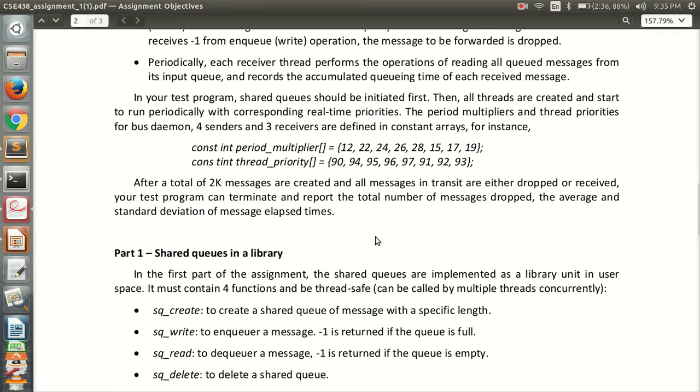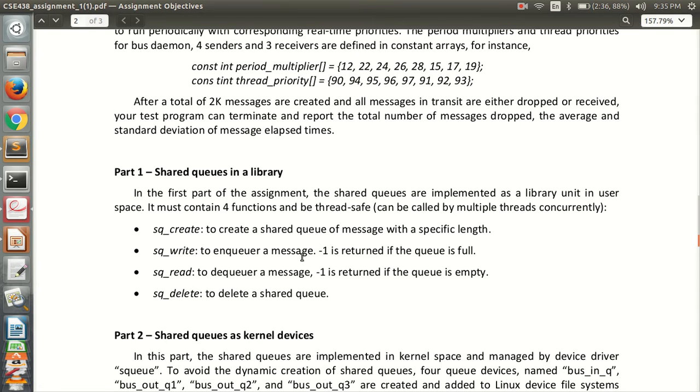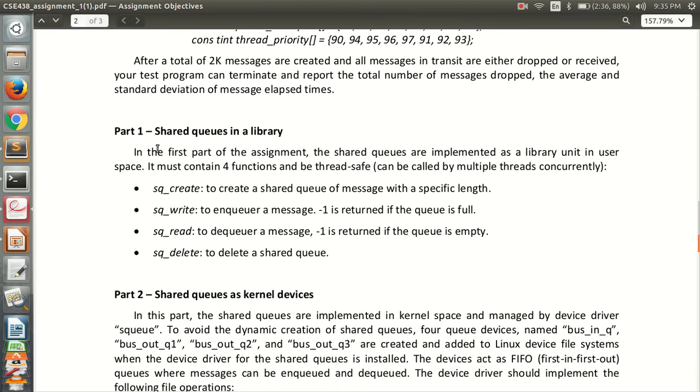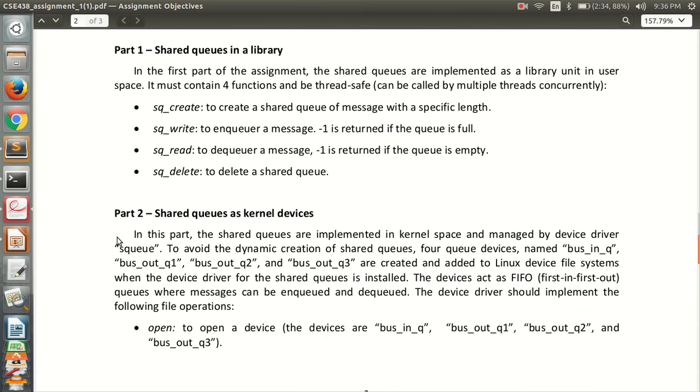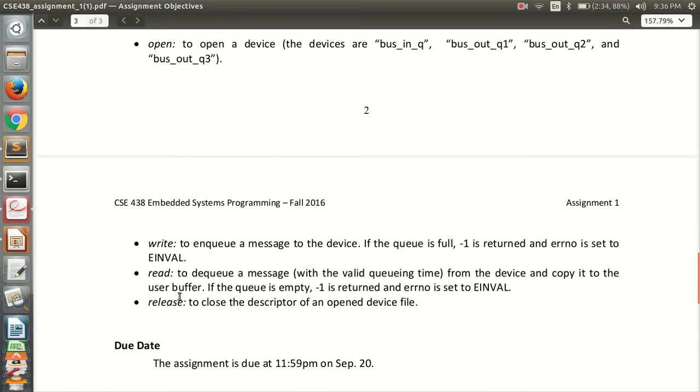As I said, we performed this in different parts. In part 1, we created a library for the creation, reading, writing and deletion of messages in the queues. In the second part, we developed a kernel module for the same operations, with open, write, read and release operations.